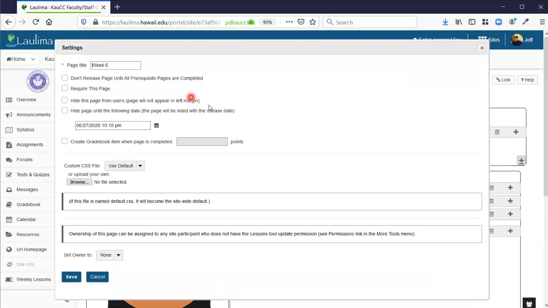Okay, this last menu, when you click on it, it's the settings. So you can do things like change the page title. If you wanted it to appear as a required module or a required element in a lessons module, then you click on that require this page, which puts the little asterisk next to it. And you can hide pages from users. So if this was a draft, you don't want them to see it yet, you can click that box.